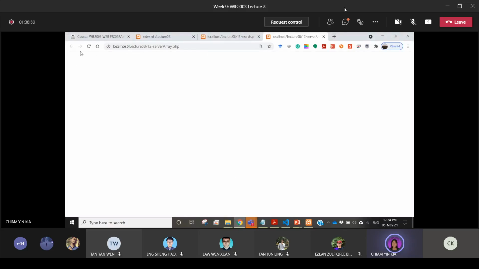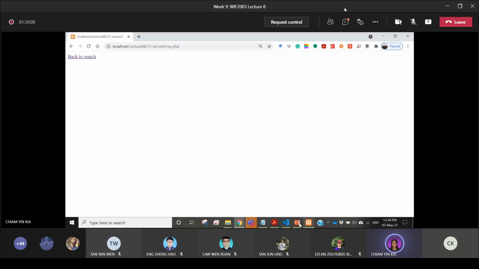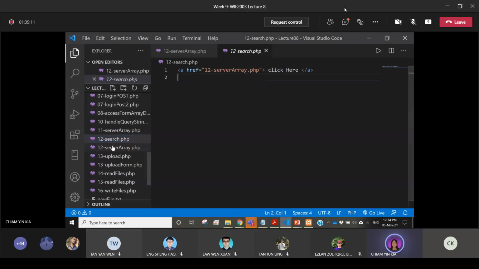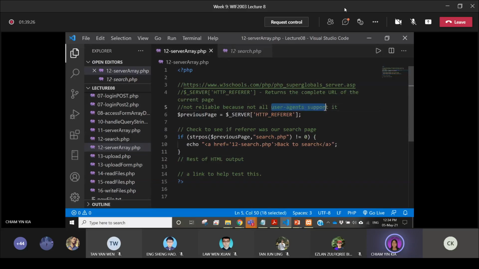Okay, you can see now if I run without clicking this, it will not help me to retrieve my current page information because there are no instructions given. So when I click here, it shows the referral, so we will be able to go back to the previous page. Sometimes not all the user agents will support it. That's why sometimes it works, sometimes it doesn't work. Not all the keys are working.